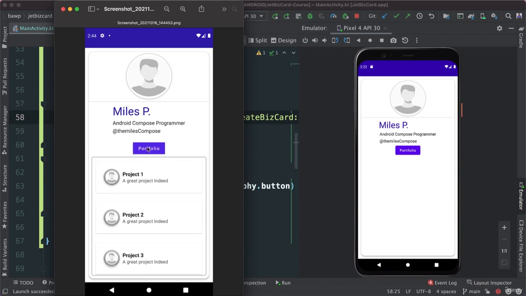So the idea is to make sure that when we click on portfolio, we're going to see a list containing projects. So all of this is dummy data, of course. But what we want to do here is make sure that, of course, all this data is going to be fake, but at least we'll have some sort of a complete application here. Okay, so let's go ahead and do that.